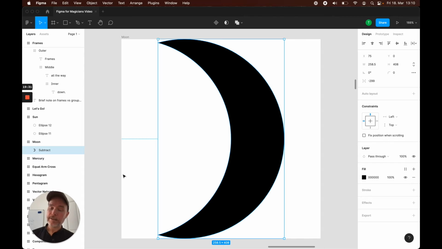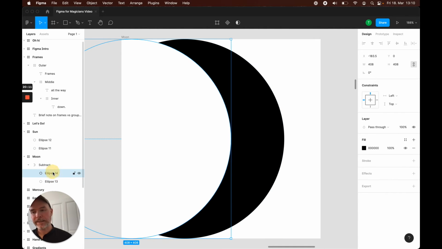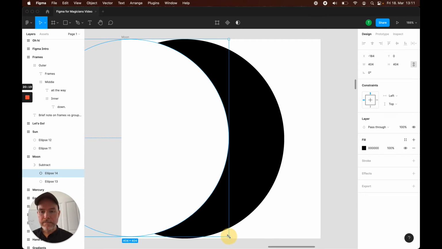However, going back to non-destructive editing, this shape is still composed of the individual shapes that it was made of. So you can see here that I have a little drop-down arrow, and my original ellipses are still here. So I can now edit them. This ellipse right here, which is the one that's being knocked out of the other shape, I'm going to scale it down a little bit.